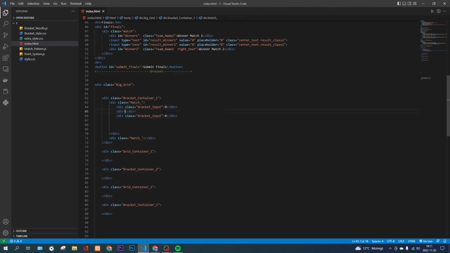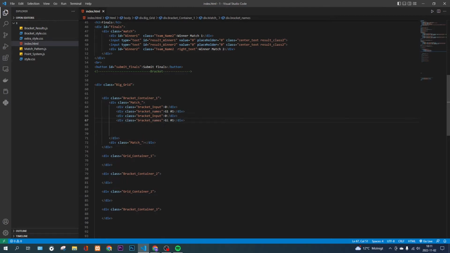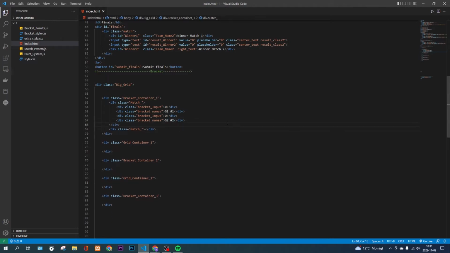Then more divs. This one is going to have the text group 1 number 1, and the class of this is going to be bracket names. Make sure to spell it correctly, because otherwise you're not going to find the error later on. And that's going to be group 2 number 2. And there's that, the first one done.